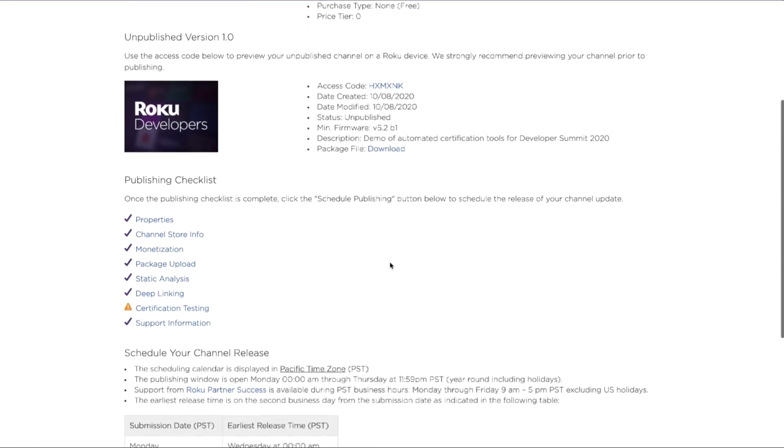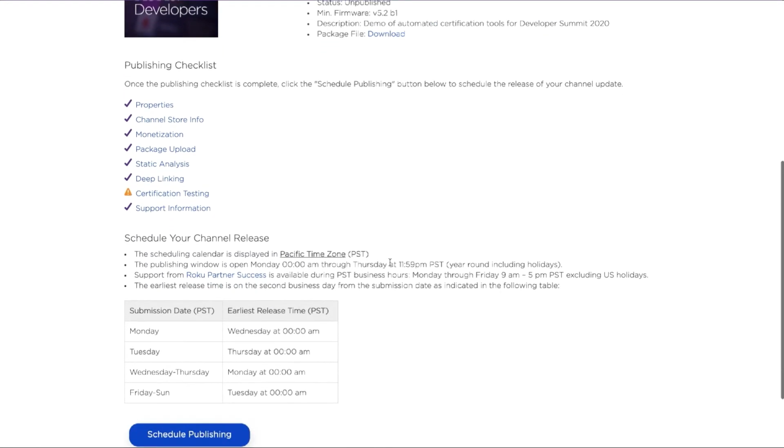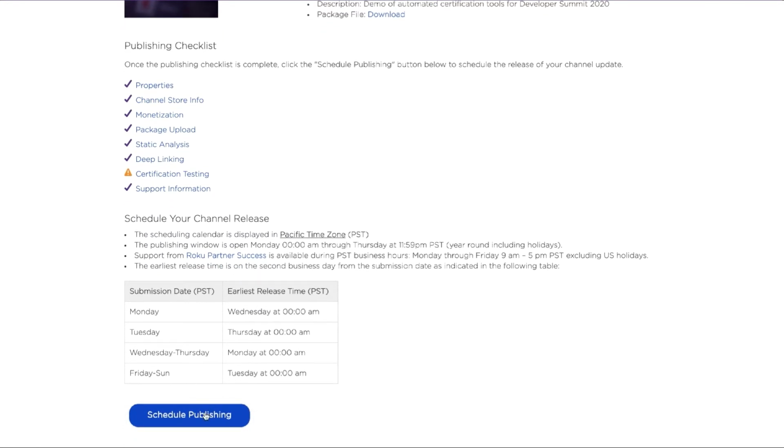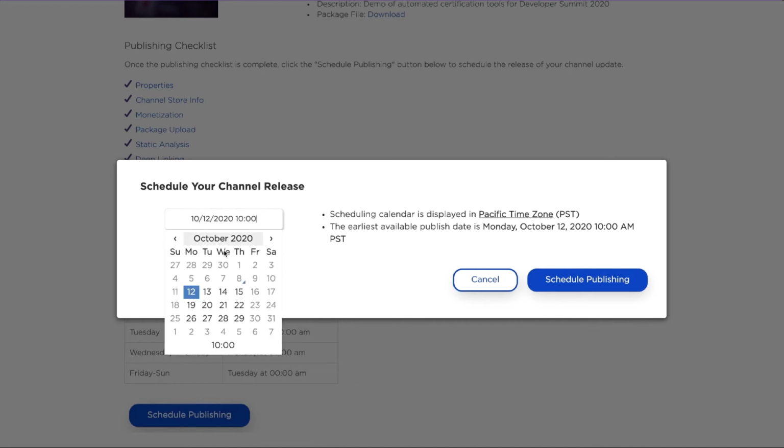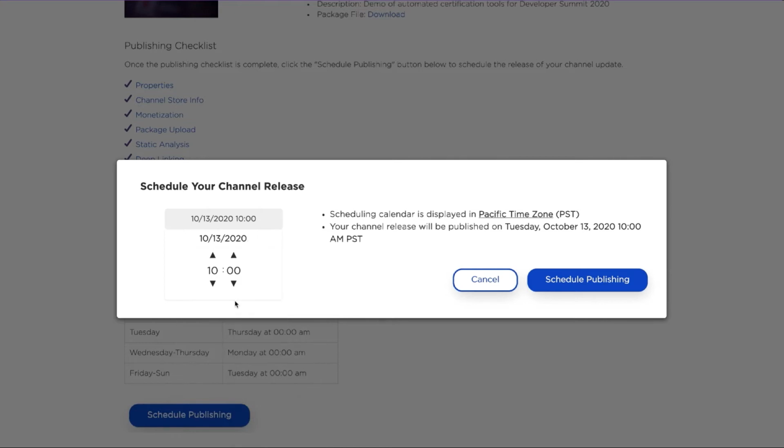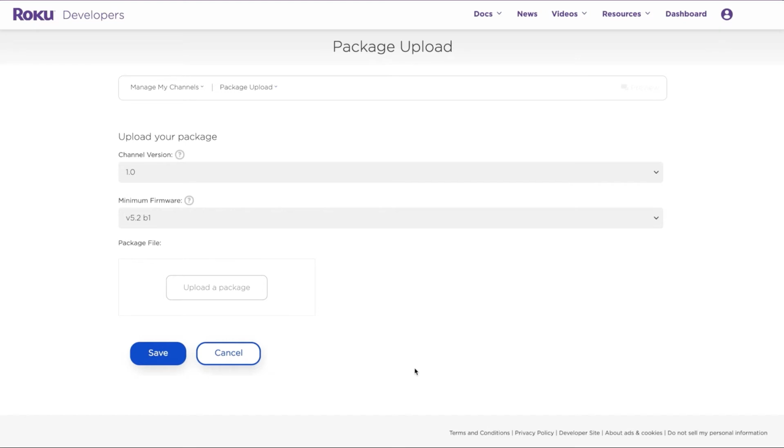Finally, now that we've passed static analysis testing and provided all other required information, you'll notice the Schedule Publishing button, which in the past used to say Submit for Publishing. That's because this button is now a scheduling widget that allows us to specify the date and time when we want the channel to auto-publish to the channel store. As a reminder, this is only available to a subset of channels today and will be rolling out more broadly over time.